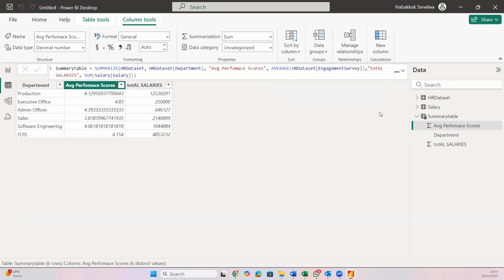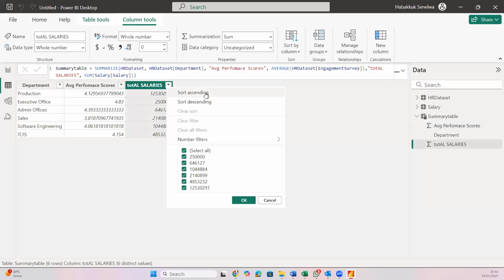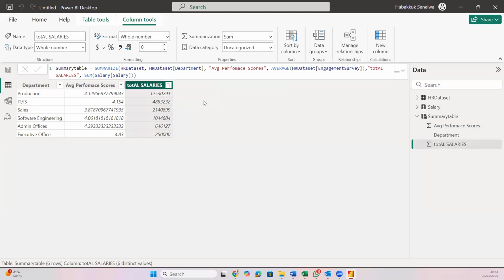Yeah. So you can still be able to link. So you can be able to see the salaries. You can be able to see the department which has the highest, which consumes most of the salaries within the organization. So it's the production department. So this is just an example of a summary table that you can come up with.